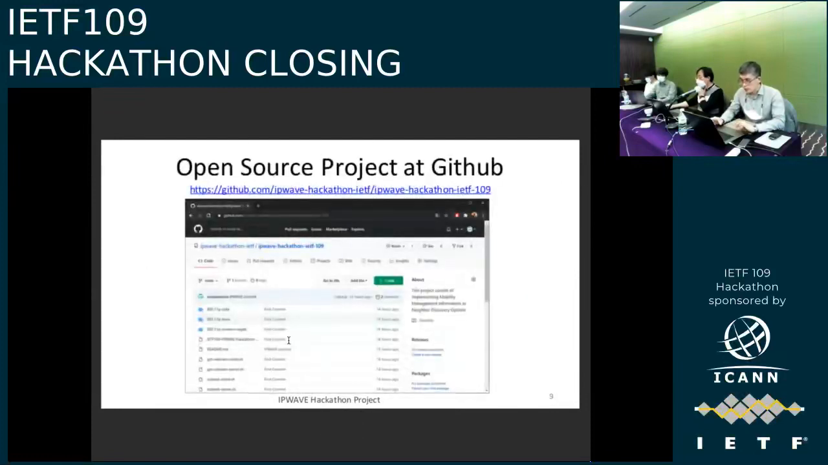So this is an open source project. We continue making our IP wave based context-aware navigation protocol. So I think next month our community can access this website to get our implementation.